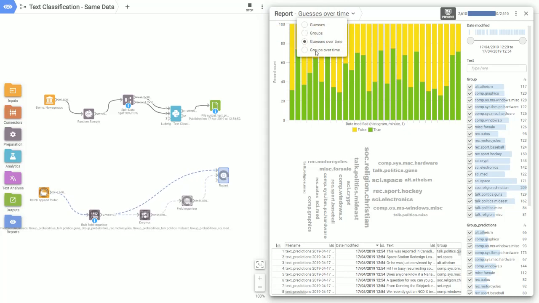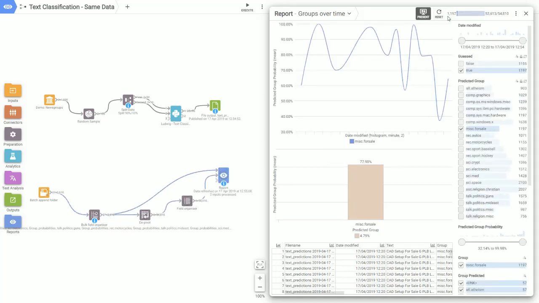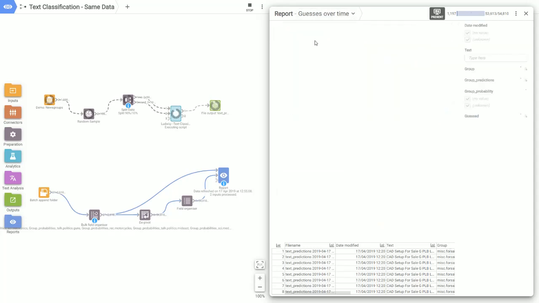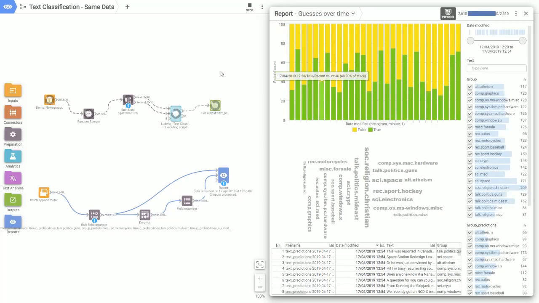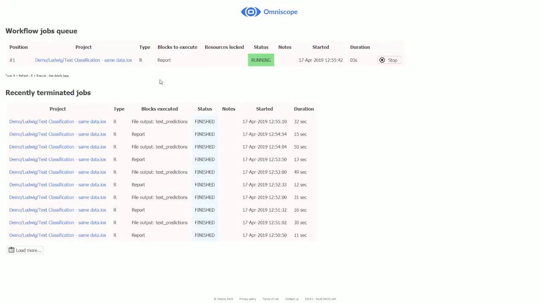But I can have fun with Omniscope and add any visualization that I like. So for instance, here, I'm just interested in the groups that the model was able to guess and seeing the probability over time. But again, this is more about showing how to integrate the two things together. So I'm automating this workflow execution and the refreshing of the dashboard using, of course, a scheduler task in which I say every minute, do some training and refresh the dashboard. And here I can also see in the jobs queue how long it's taking the Python script to train and predict.